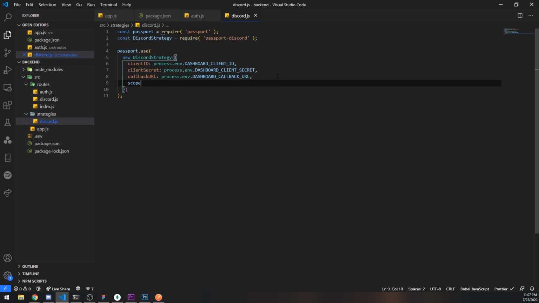And we need to also, oops, forgot the scope. So the scope is going to allow you to get certain data. If we want the email, we would pass in email. If we want their profile, we'd pass in identify. If we want their guilds, we would just pass in guilds, and so on. Okay, I'm just going to do identify and guilds because we obviously need the user's guilds.